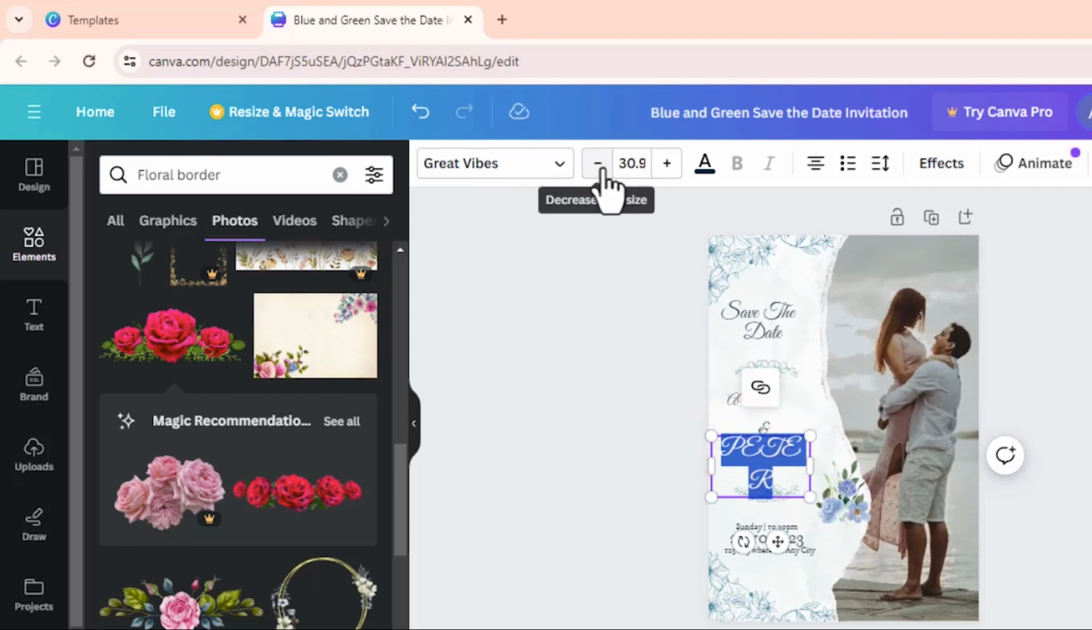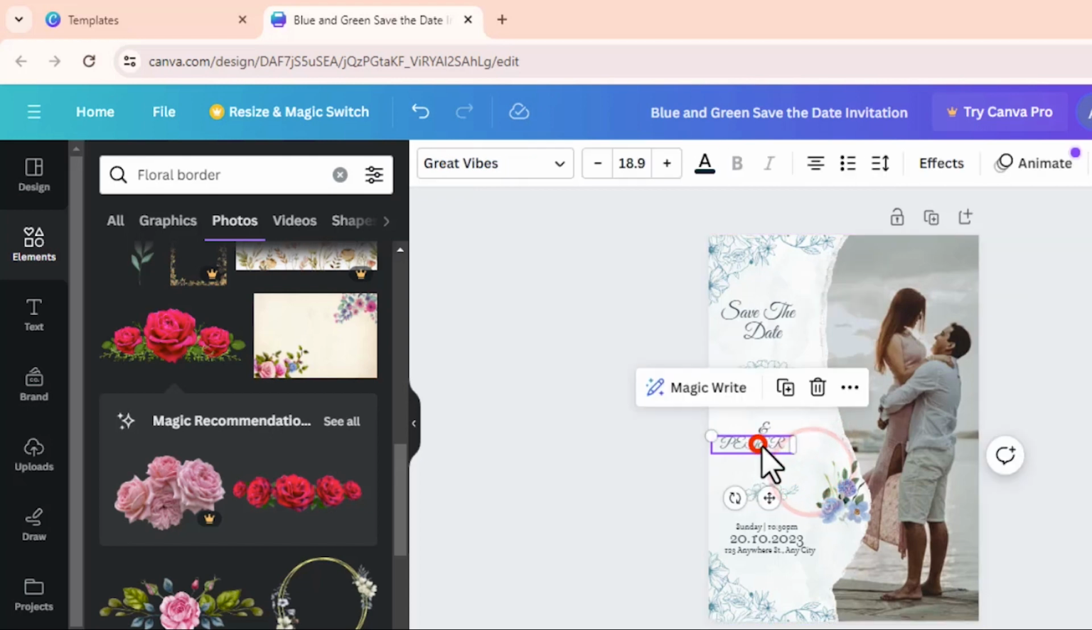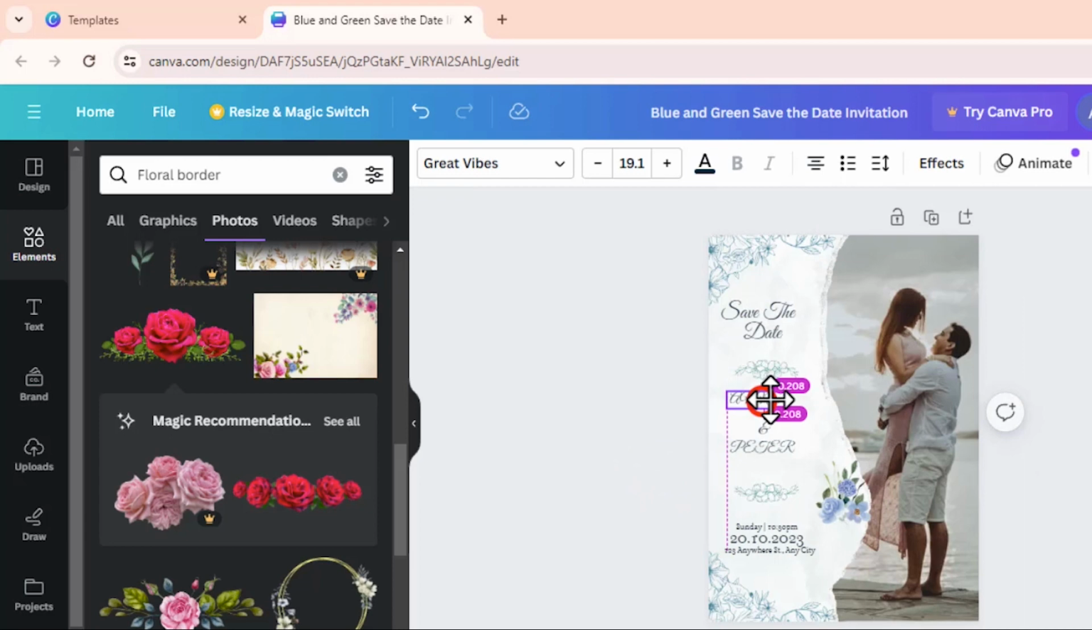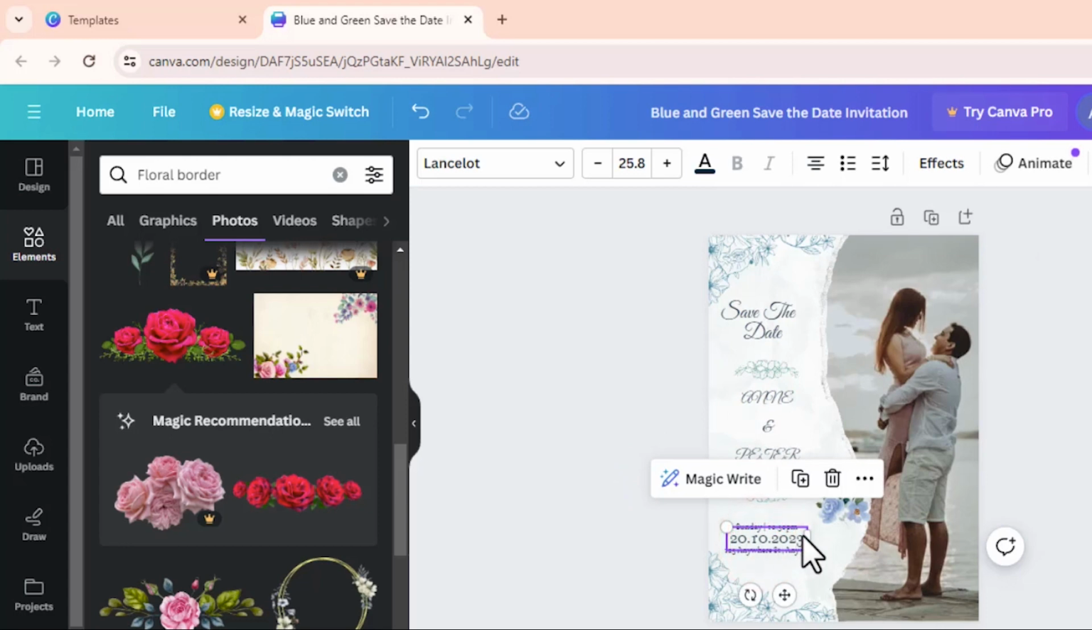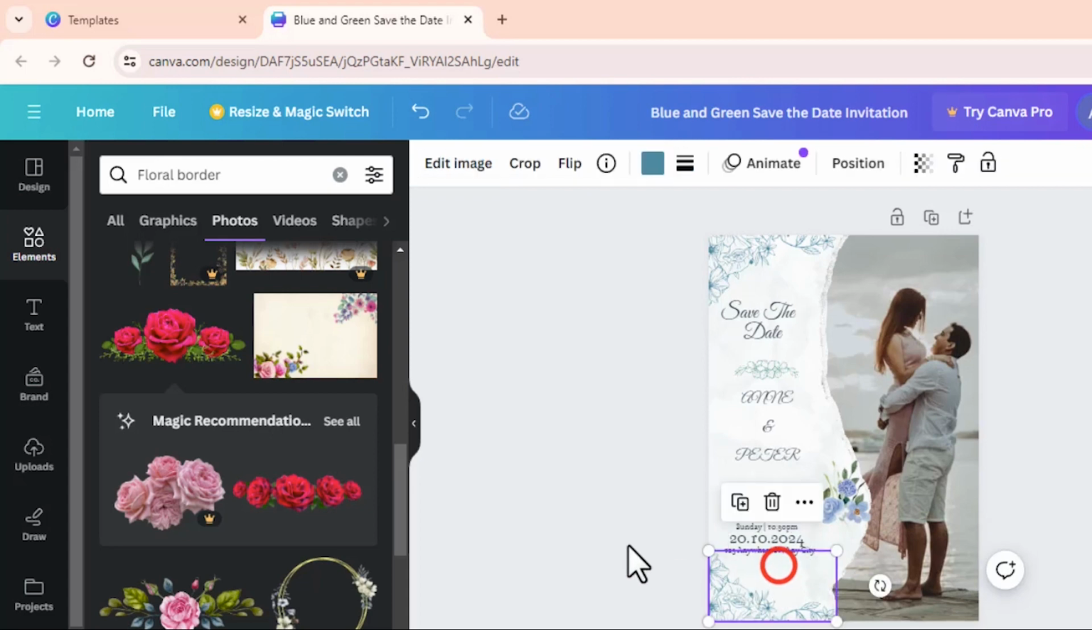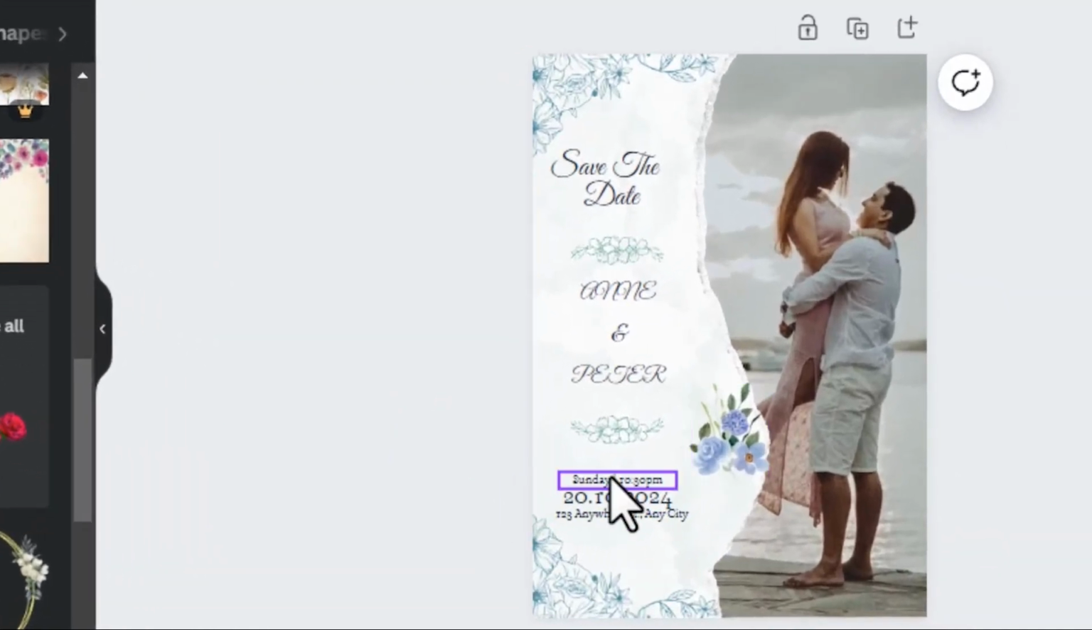Again, I'll just select this and just resize it like so. There we go, and then you can place it so they're all properly aligned. There we go. That looks perfect, and then you can come over here and change the date. Set it to 2024. We retain everything else. We retain the venue and the time.